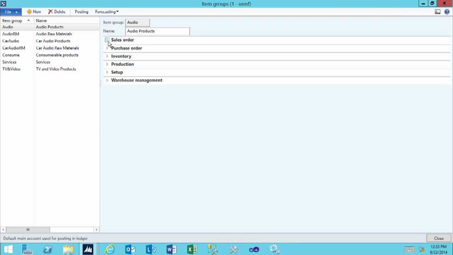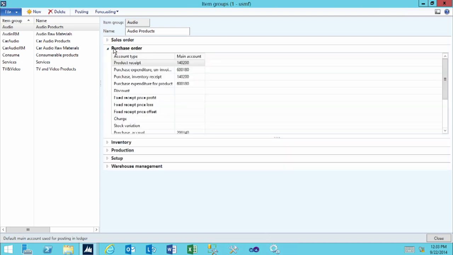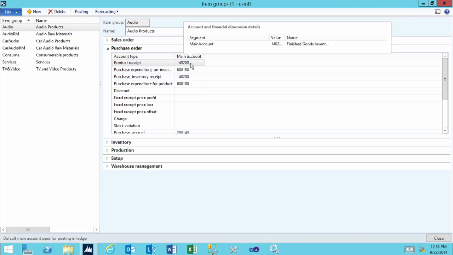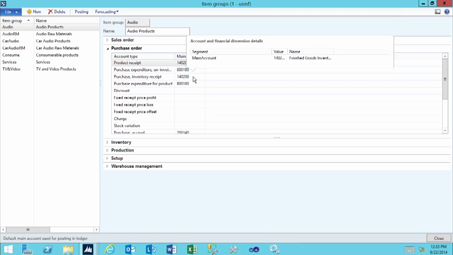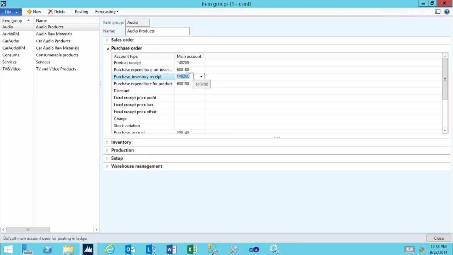Next, we'll go down to the purchase order tab. Here you can see the accounts that are used when we post purchase orders. You'll notice accounts for the product receipt, which is for the physical update of the items on a purchase order. The purchase order inventory receipt is the inventory account that's used when you invoice a purchase order. There are additional accounts that can be used for discounts, charges, stock variations, and purchase accruals as well.